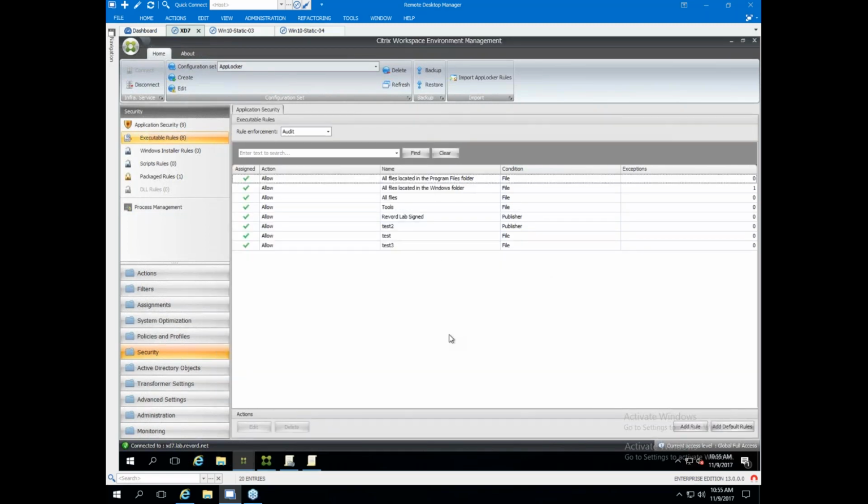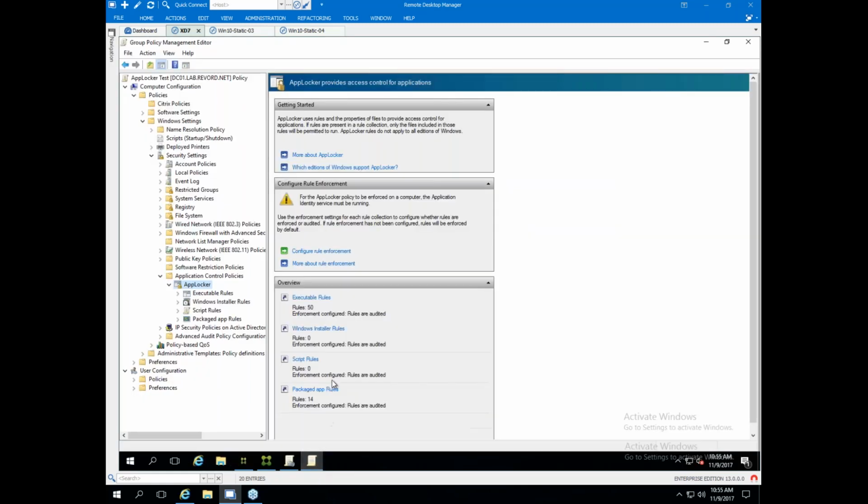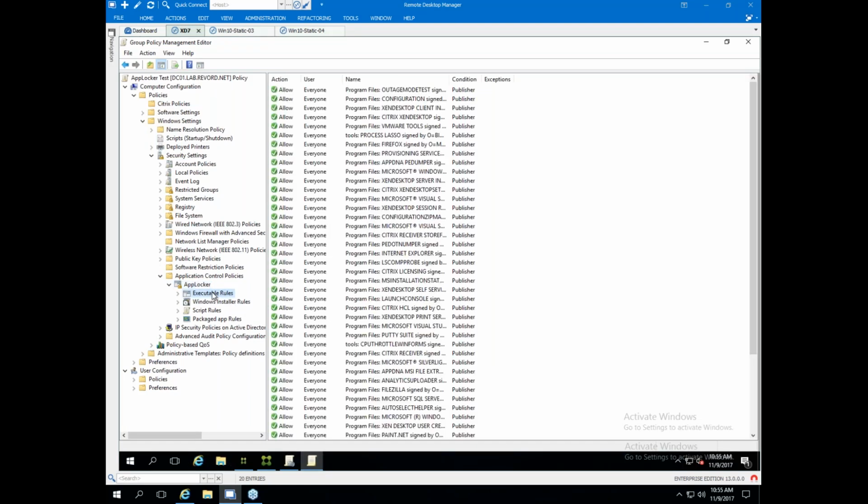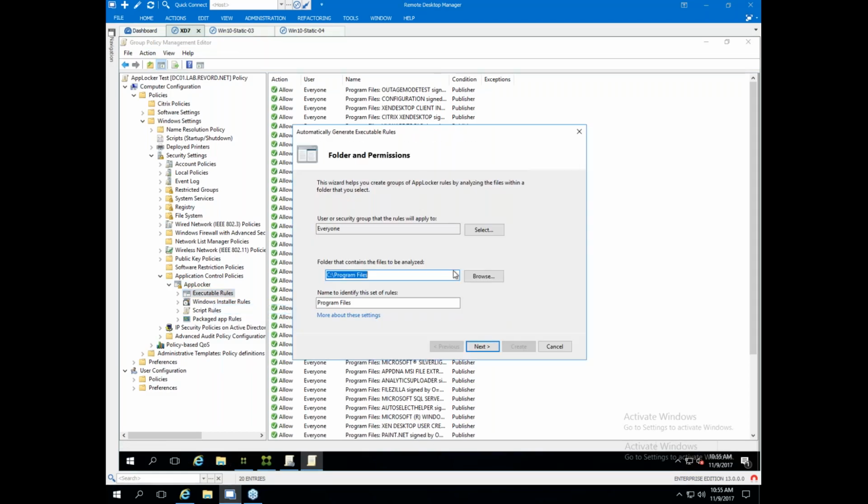Like if you turn it on, do you block anything that you'd normally use that you're not calling an explicit application? It can. WEM's not here yet, so since you asked, I'll just jump to group policy. When you come into group policy and you have your executable rules, you can actually automatically generate rules based off of an index machine. That's what I was getting at. Yeah, exactly. Follow this wizard, and you get this.